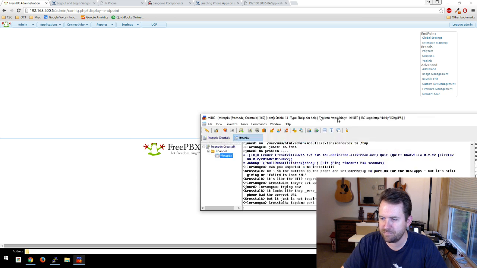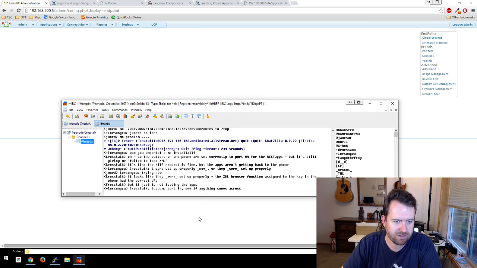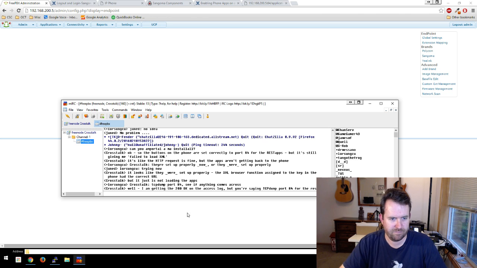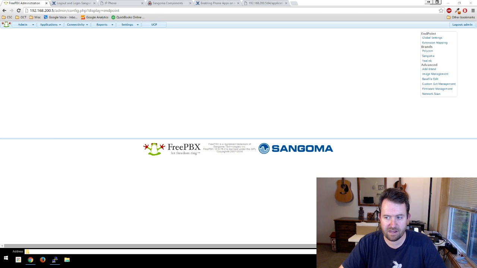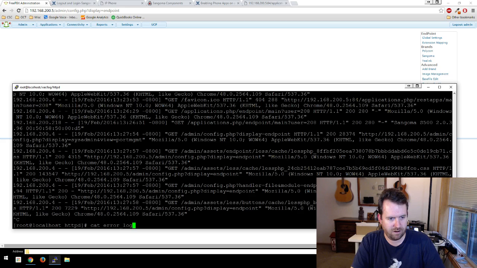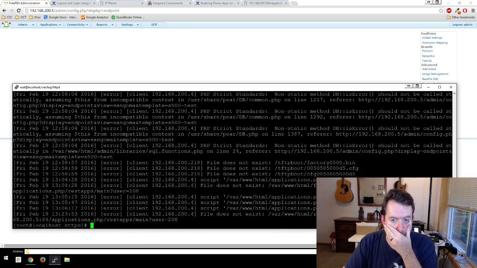Okay, tcpdump port 84. See if anything comes across. I am getting the 200 OK on the access log, but you're saying tcpdump port 84 for the response? Because we did see that there was an HTTP error in the error log. Cat error underscore log.